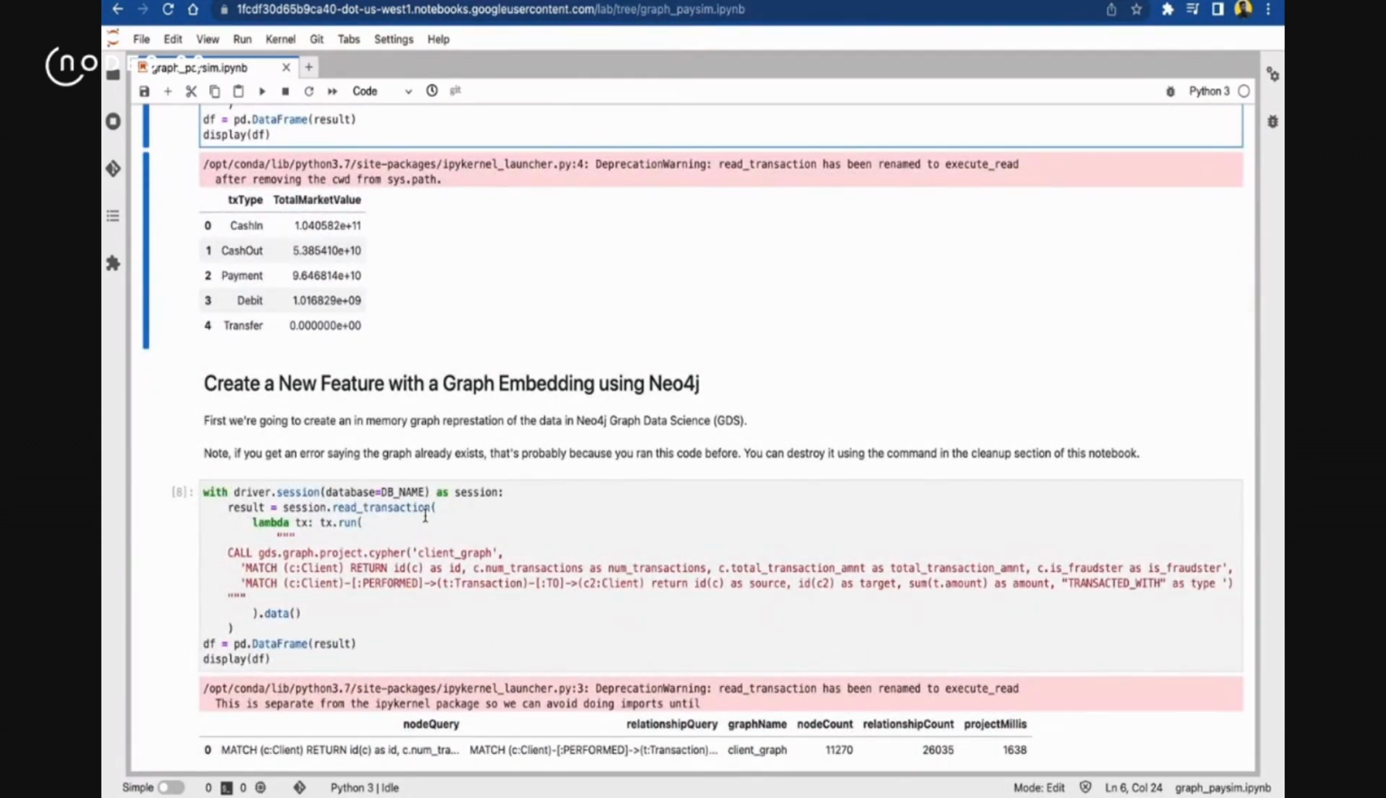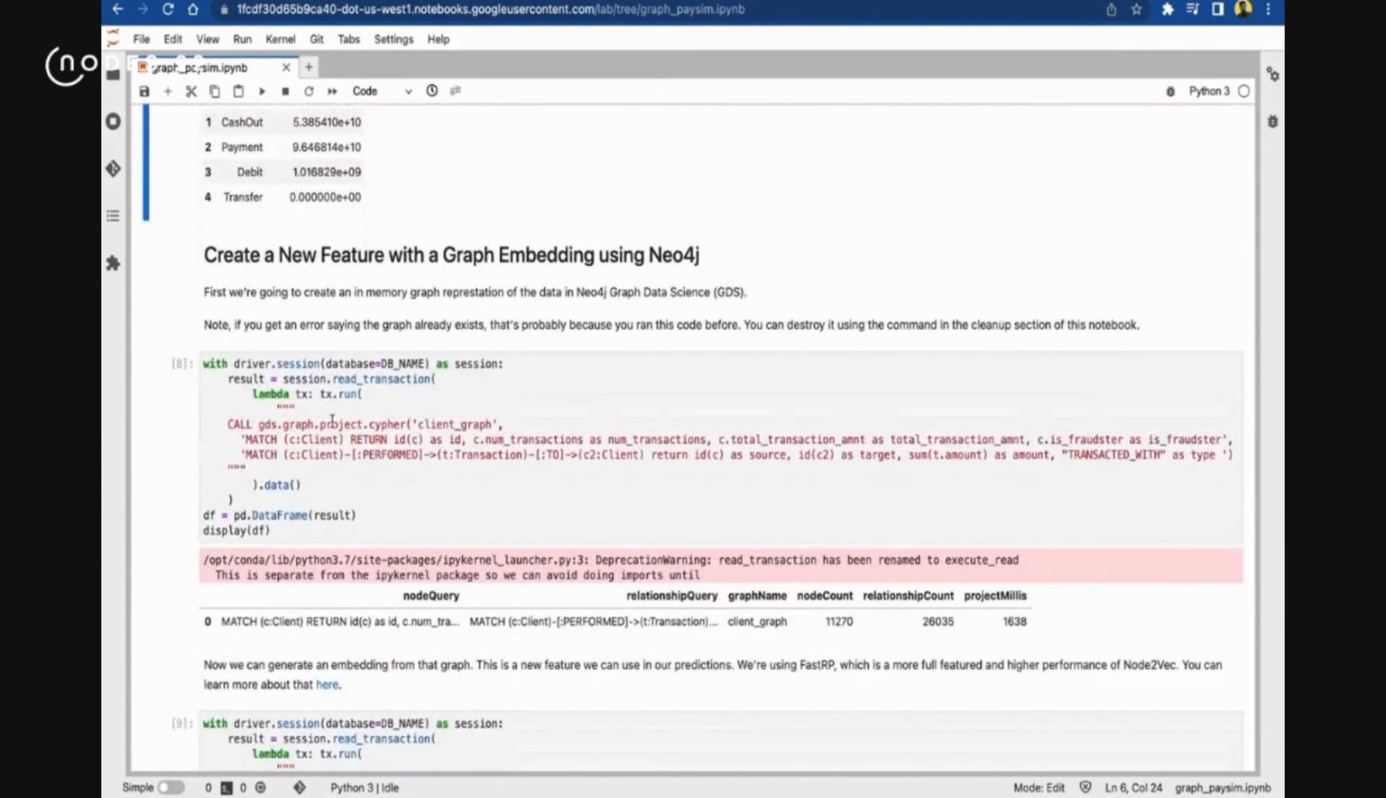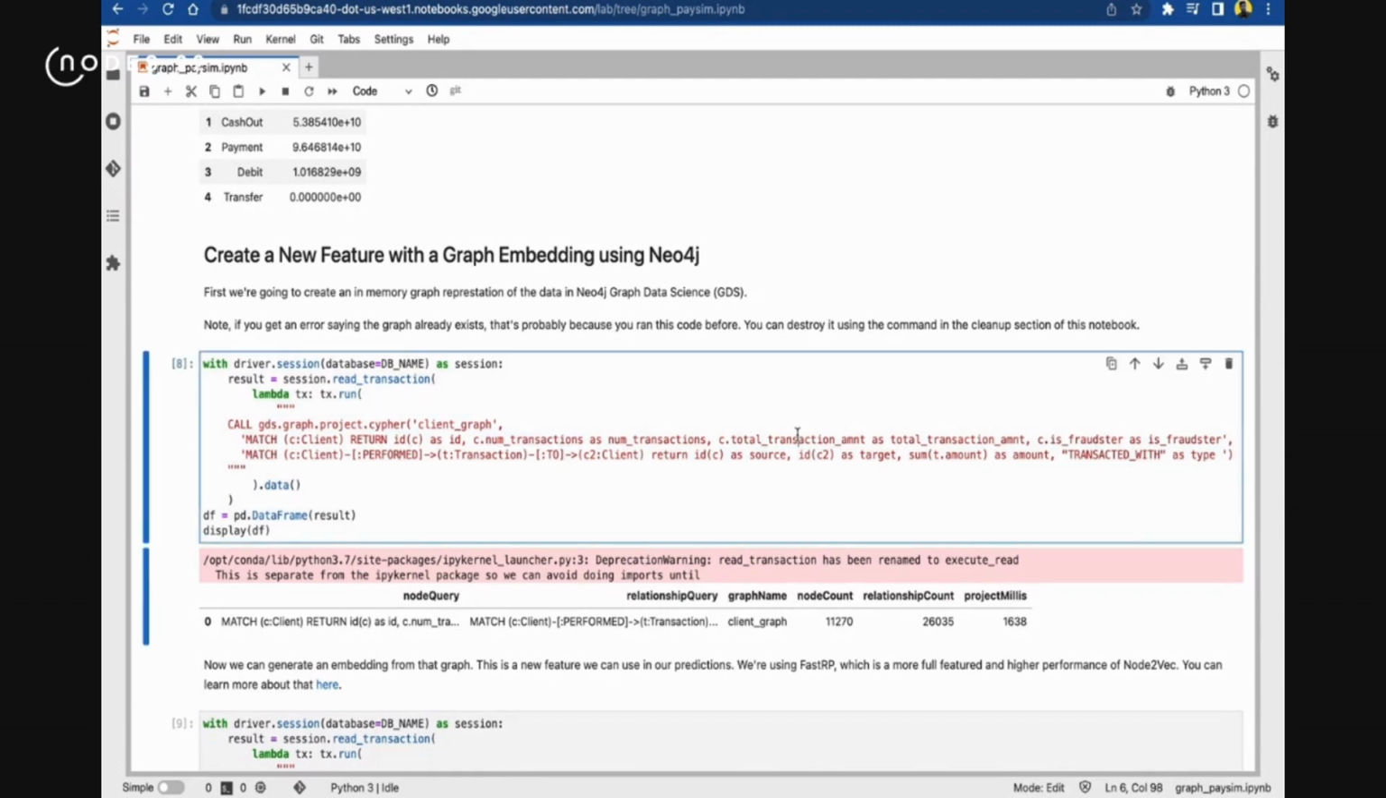Now that we have this graph, we know a bit about the data itself. Let us now create new features with the graph embeddings. For that, I am again running this relationship query. So client performs transaction to another client, and I'm extracting all of this data out and the embeddings that were there, along with the number of transactions, total transaction amount, and is fraudster, if the client is a fraudster or not.